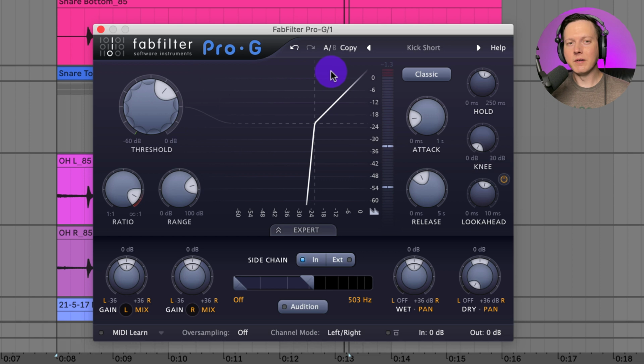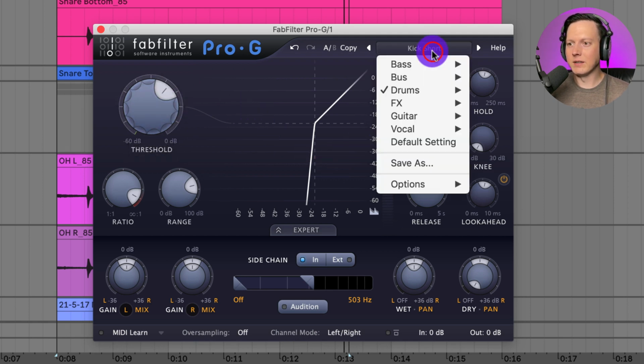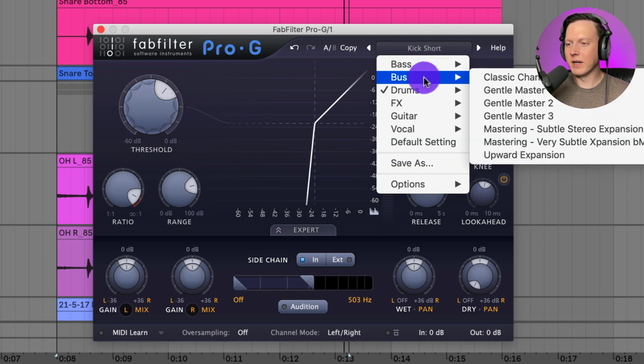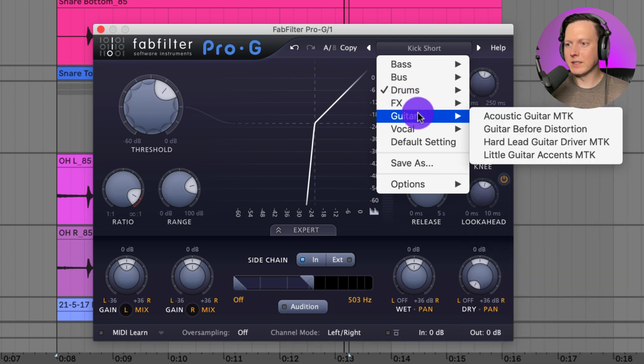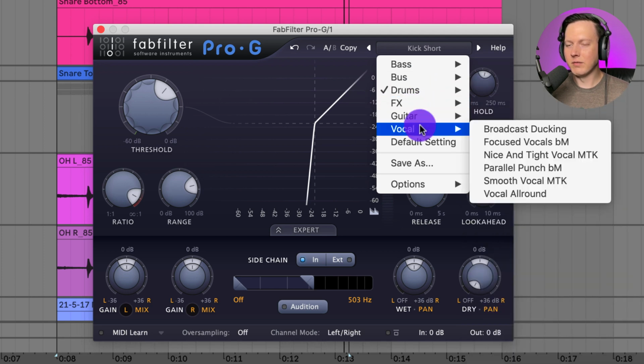And that's what you could do if you don't really know where to start. You could start with the preset and then adjust your settings after turning on that preset. There's some good ones in here for bass. You've got bass, drums, effects, guitar, and also vocal. Let's go ahead and move on to how we might use the Pro G on a vocal.